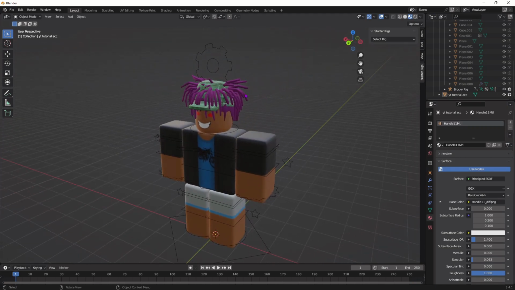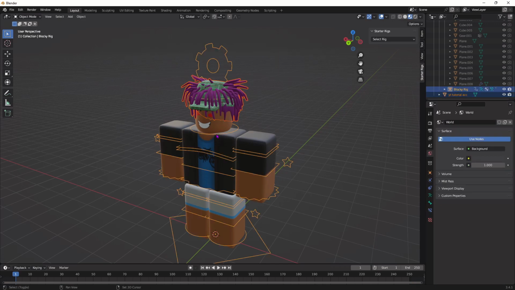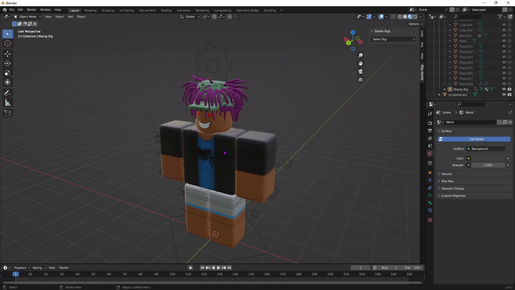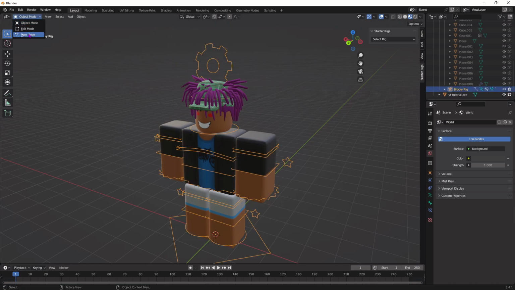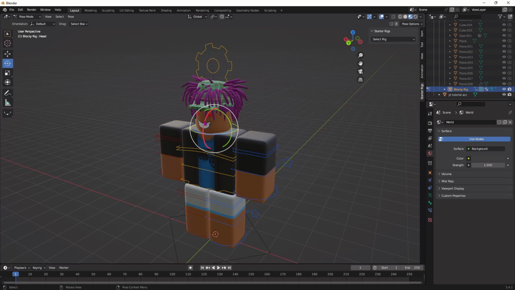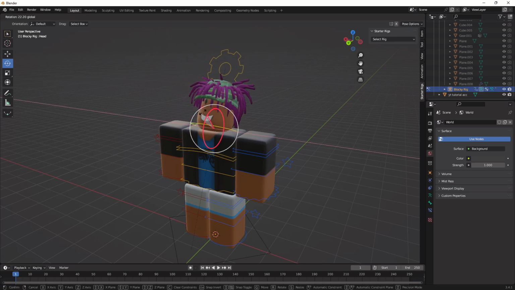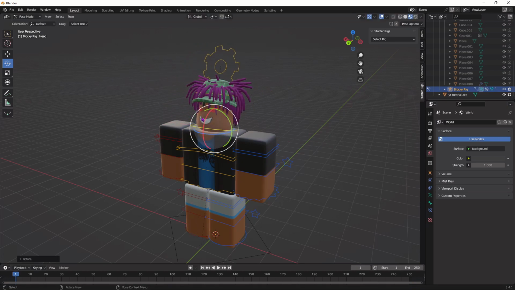Alright, now that we're done with actually importing our rig and all of our accessories, before we start posing, you're gonna want to attach your accessories to the actual head of your character. So you're gonna click the accessories, then press shift, and then left click the little circle right here so it attaches to the head, and then you're gonna press Ctrl+P and press bone, and this will attach it to the head. So now when we go in pose mode up here, when you move your head, the accessories will actually move with it.